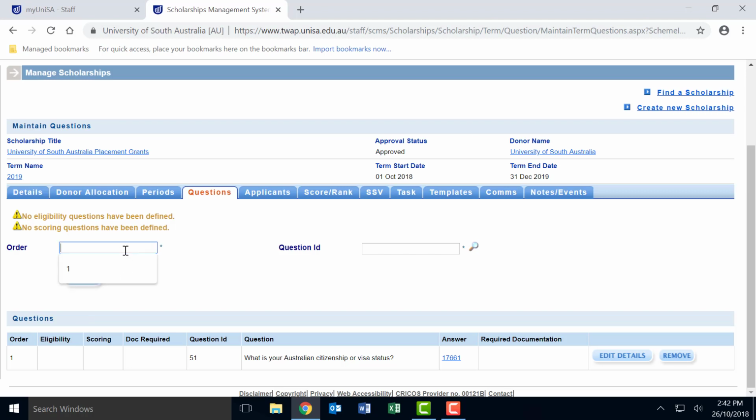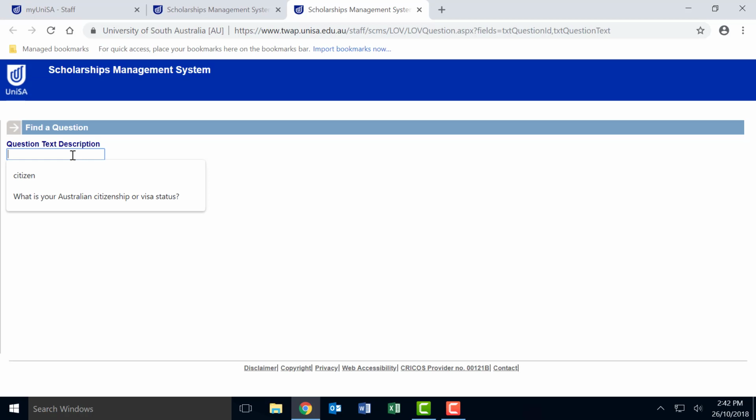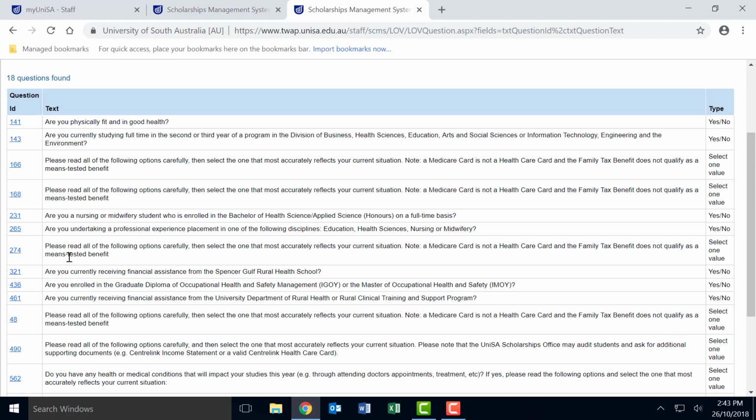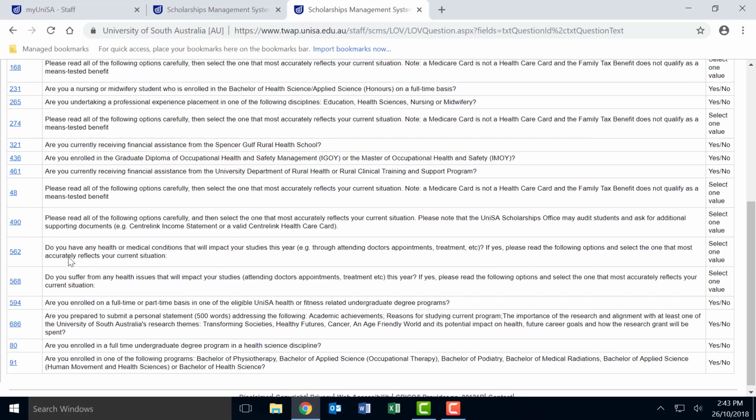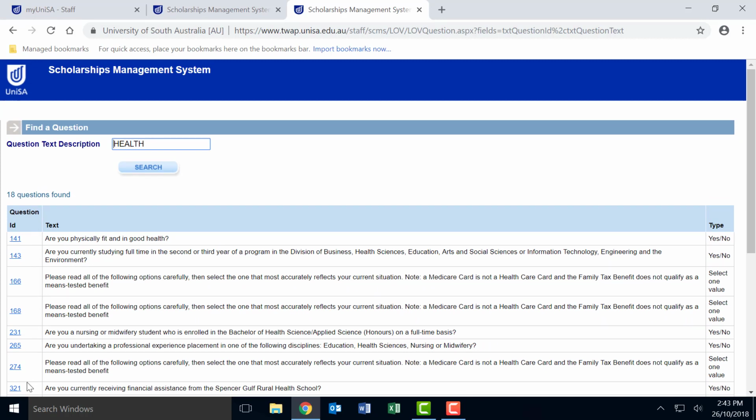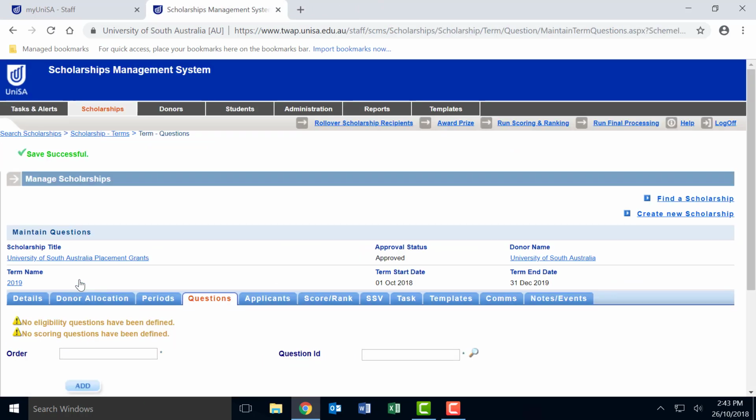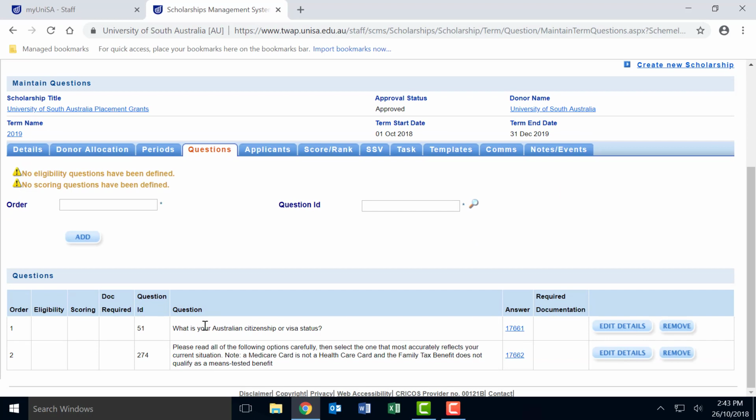So I'll do the same to add another question, which is question number 2. And I think I know what I want. If you know the question ID, you can always input the question ID. In this instance, I don't know the question ID. This question that I want to add is about the financial situation of a student. All right, I'll choose number 274. Just add. So now 2 questions are added. You can continue to add more questions if you want, but for this instance, I'm happy with 2 questions.